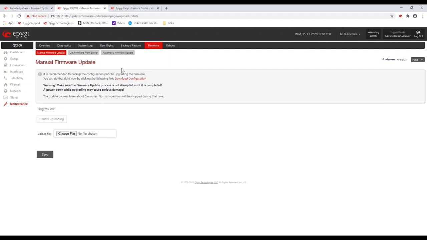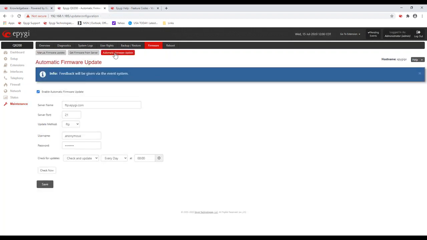That also enables you to do the automatic firmware update. So that way you can configure the system so that, by default, it's going to go out and check and notify you anytime we post new software. So it goes out, checks our server, checks to see if there's been new firmware posted, and if so, it will notify you in the system event logs.